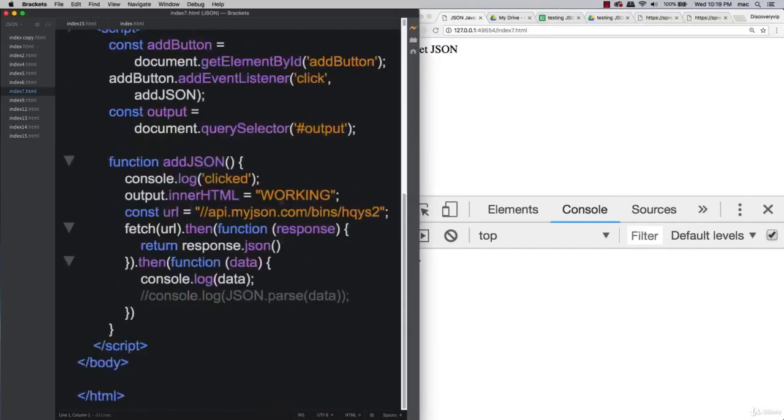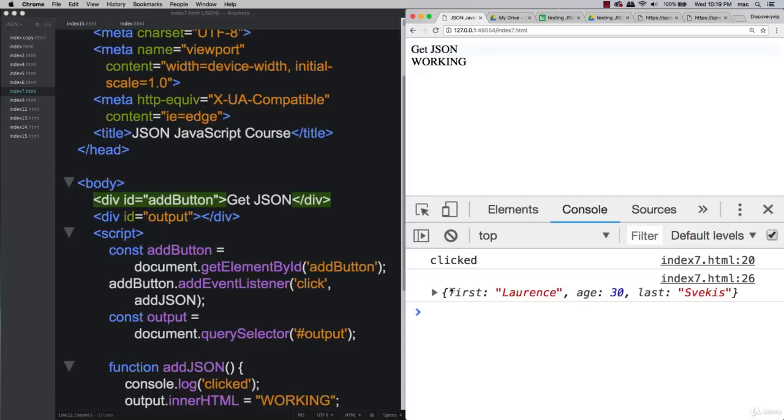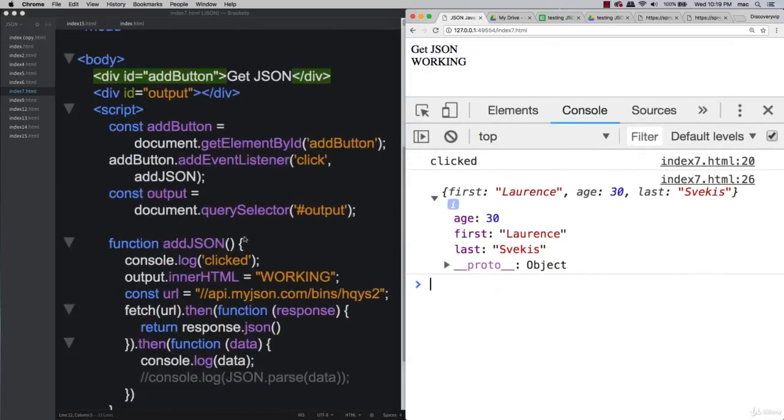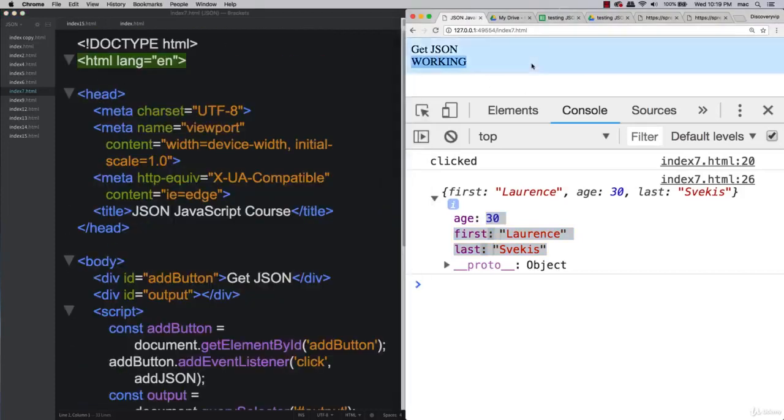We also saw how we can connect to different APIs and JSON objects online. So we created a bin in the my.json bin, and this was just a really simple JSON object that we had created, and we posted that online, and then we retrieved it on our local machine and output it within our web page.